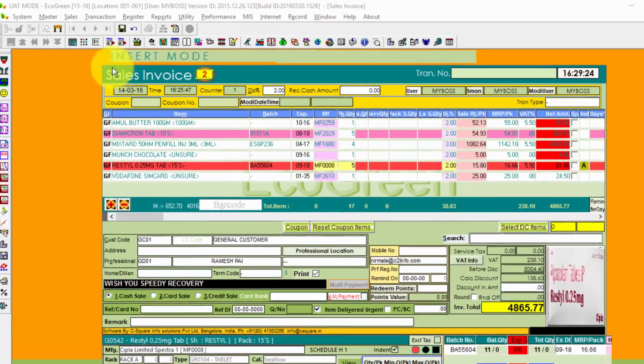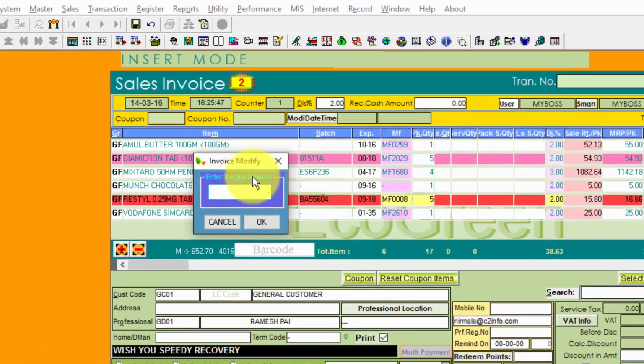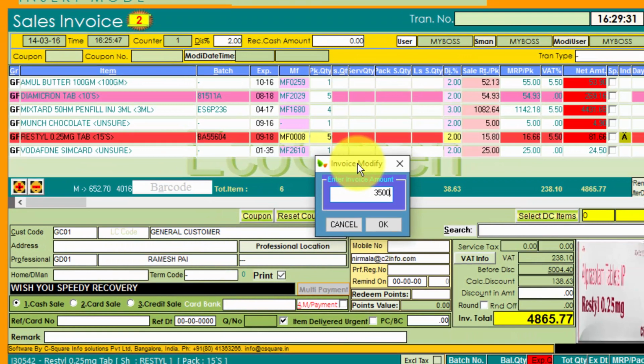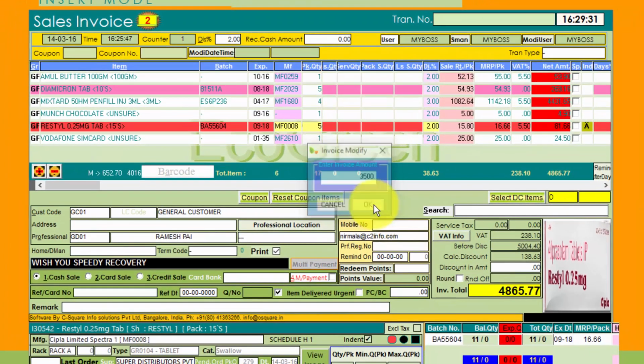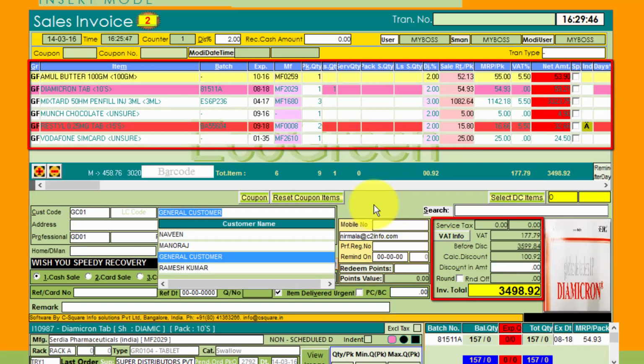Sometimes a customer may have a limited amount with him and may request you to bill only as many items as can be bought with that amount. In such cases, let's see how to raise the invoice. Once the item is loaded, click on the Change Invoice Amount icon. Enter the desired invoice amount here and click on OK. You can see all the items have reduced proportionately and the invoice amount is changed to the nearest possible amount the customer wants.